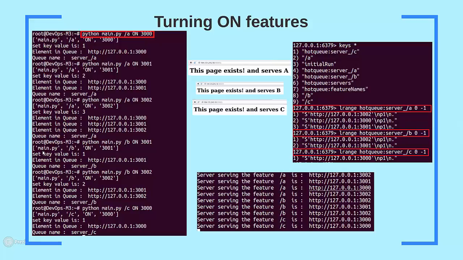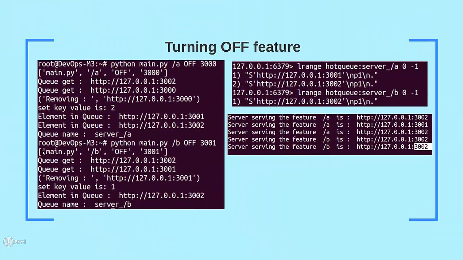Here are the Redis server entries for the queues for each feature. Now when we turn off the feature on a particular server, the entry for that server is removed from the Redis queue for that feature and the proxy server no longer forwards requests to the server.